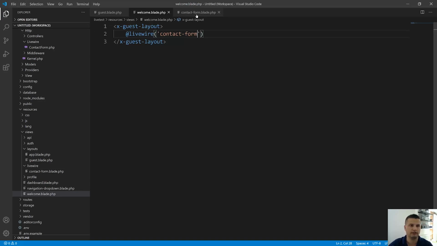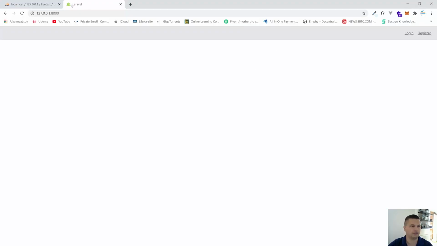Okay, so what we have in this contact form, only this contact form text. Let's just see how it works. And as you can see, the same result, but now it's coming from the Livewire component. Okay, so let's create now the Livewire contact form. And of course, we are using Tailwind CSS.